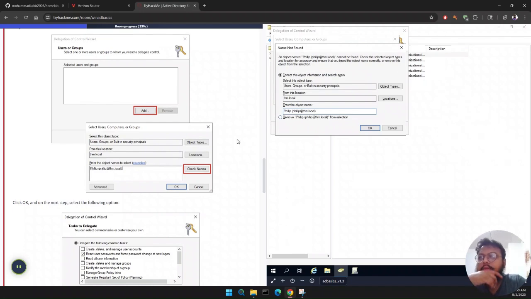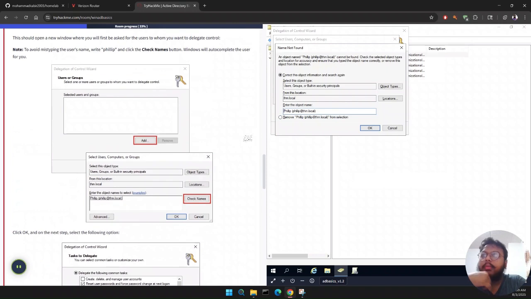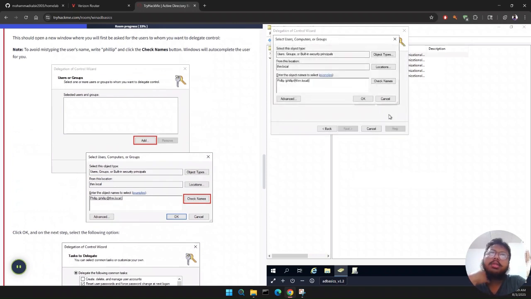Press OK, and the next step is to select the operations. Okay, maybe I am making a mistake here. What is going on? To avoid mistyping, write Philip and click change. Okay, let's try that. Philip, check names. Oh, perfect. It auto-generated it for us. Perfect, even better.